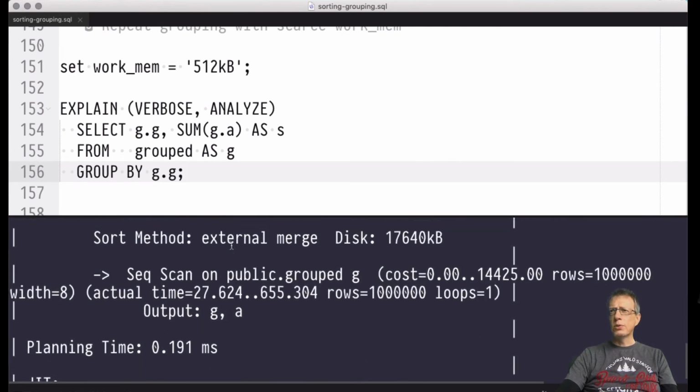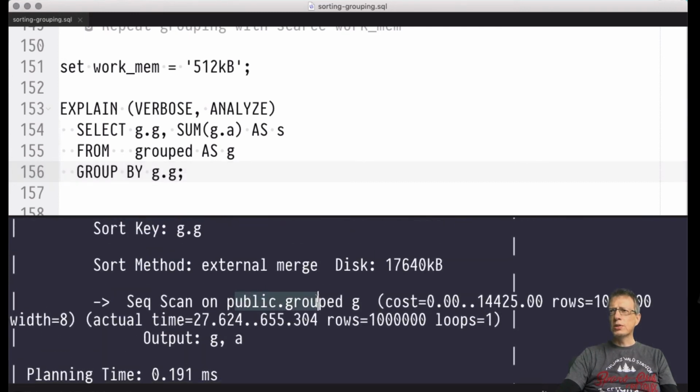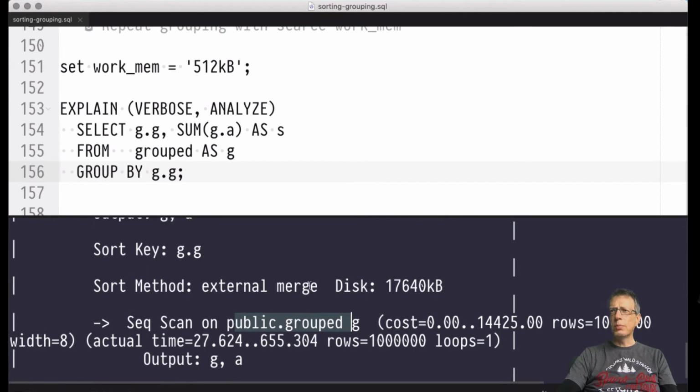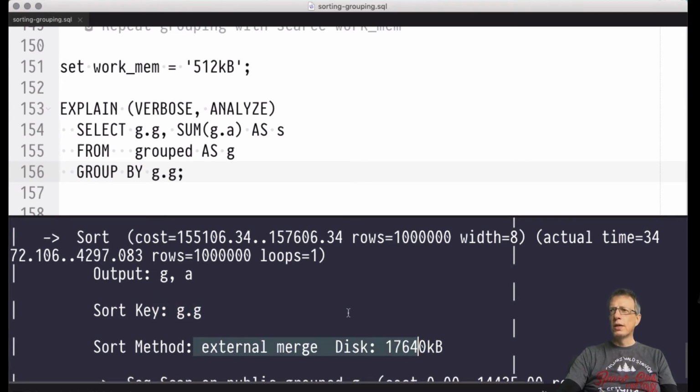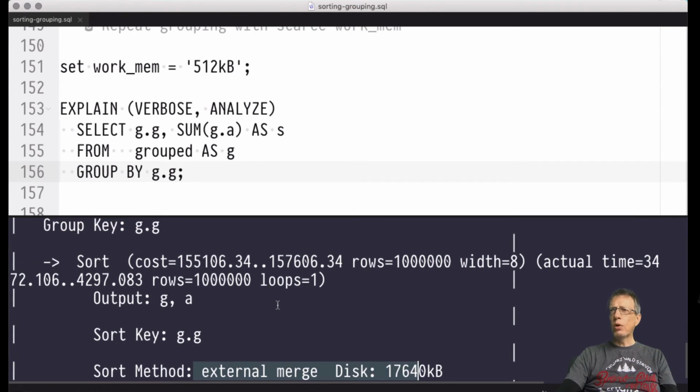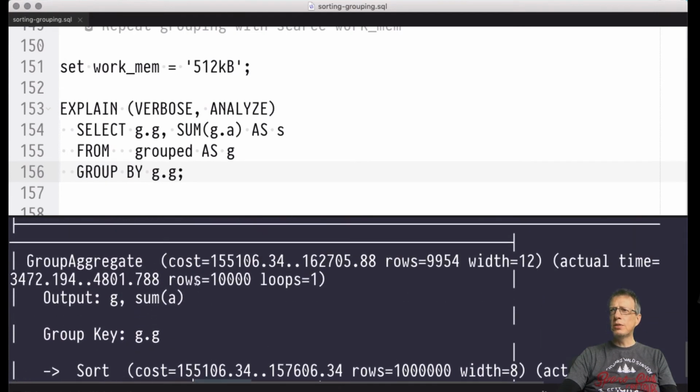All right, so let's see. Indeed, this is again a scan of the grouped table, and we can already see, yes, the rows flow into a sorting operation here. Of course, the sort key is the grouping criterion G. We will need an external merge sort because working memory is so scarce. We of course sorted all the 1 million rows. All of this can be seen here.